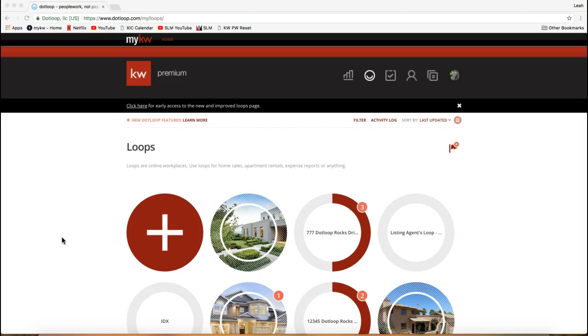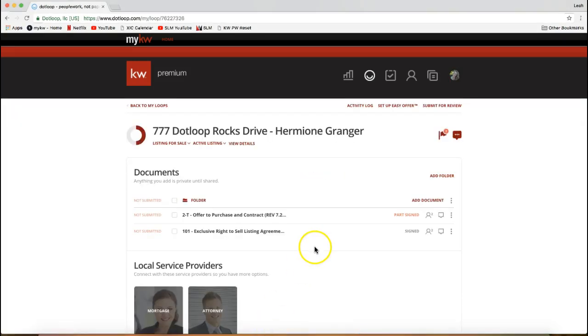So first of all, you'll want to be logged into your Dotloop account. Okay, and that's where I am here on my Dotloop home screen. And what you'll want to do is you'll want to first go into your loop. Okay, so I'm going to go into my loop I have created here. All right, I'm going to want to add a new folder to put all of those documents.